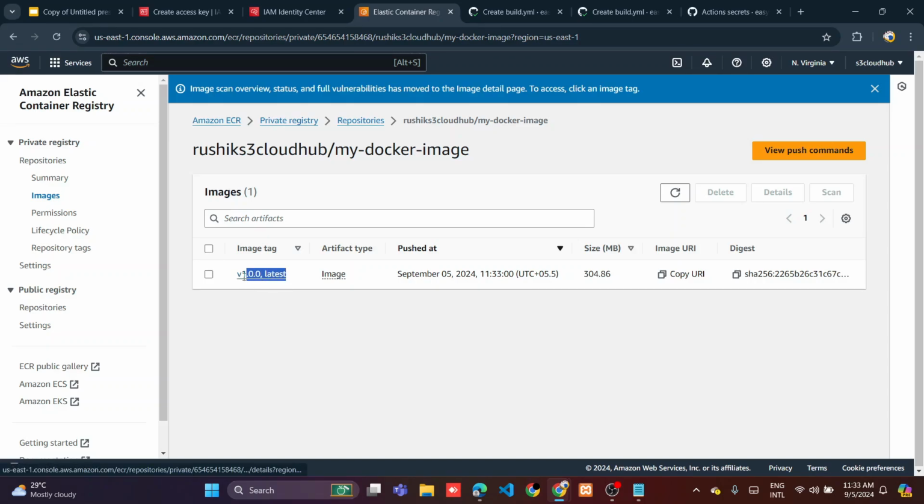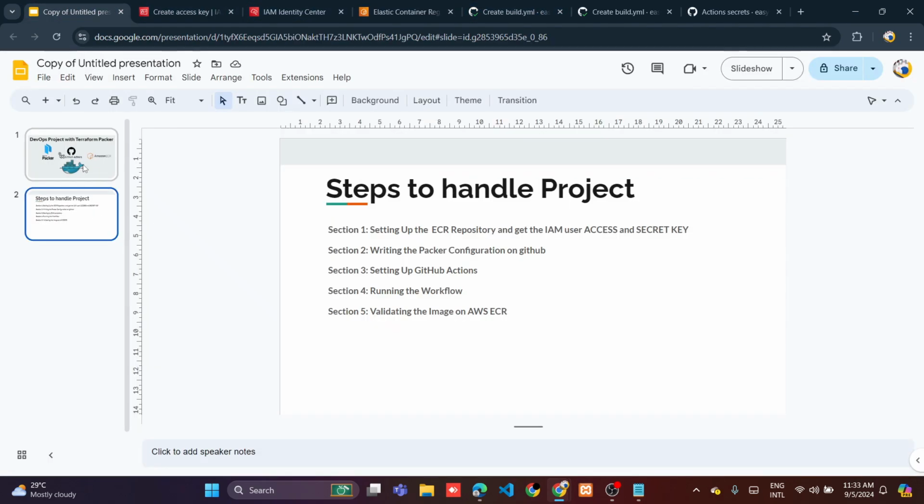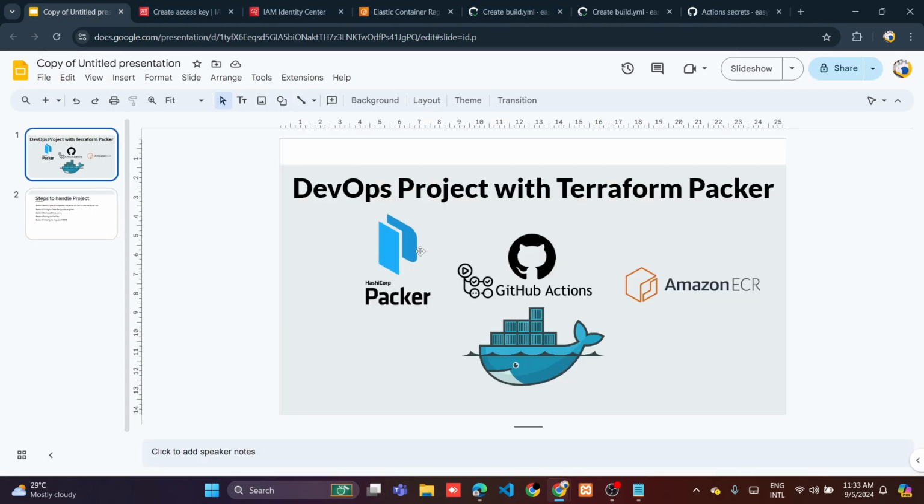You can see the tag name is V0100 latest, and this image has been pushed. So this is overall the process of the build from Packer, configuration of the GitHub Action, and the image on ECR, the target ECR repository where we are pushing our Docker image.